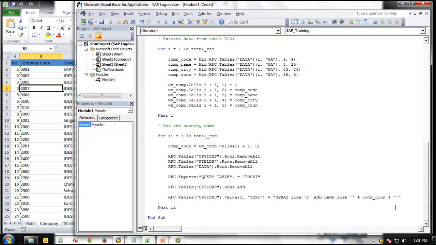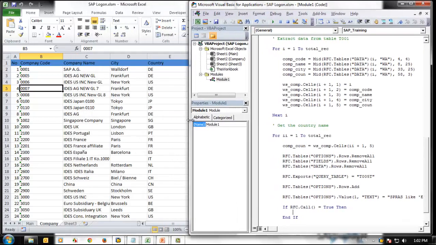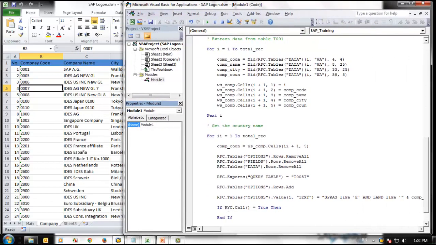We will do the same thing as before and use an if condition: if r of c dot call equal to true, then we can simply replace the country column with the output country name.